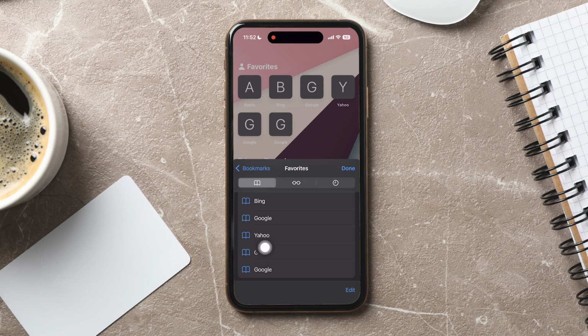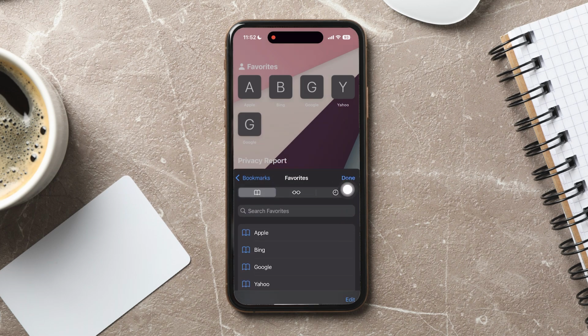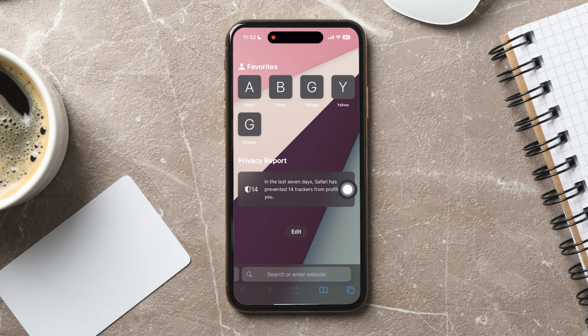Find the bookmark you want to delete and swipe left on it. Then, tap on the red Delete button that appears on the right. After that, tap on the Done button at the top right corner to save changes. Following these steps, you can easily delete bookmarks on an iPhone.